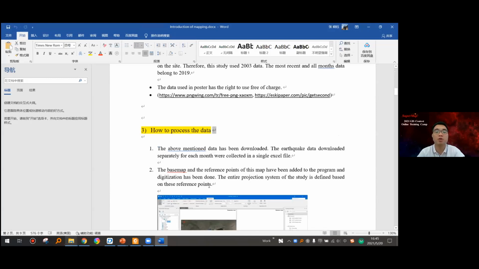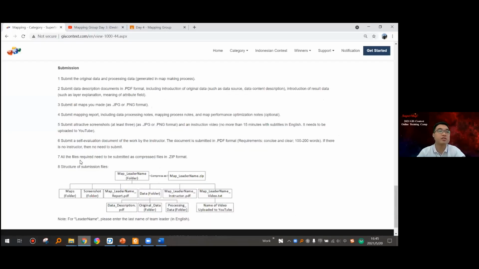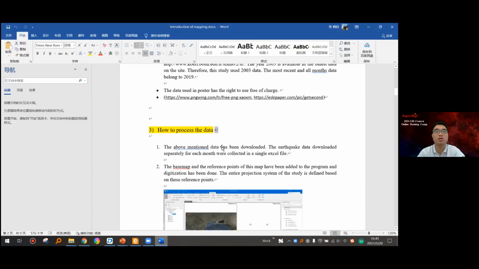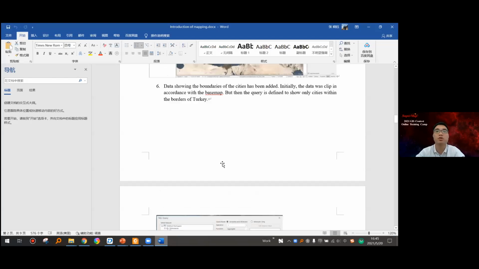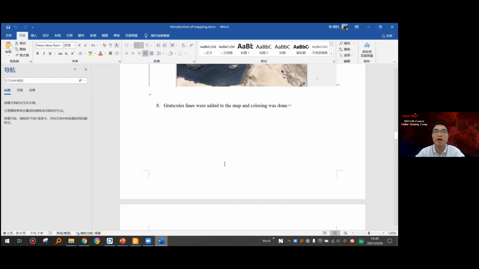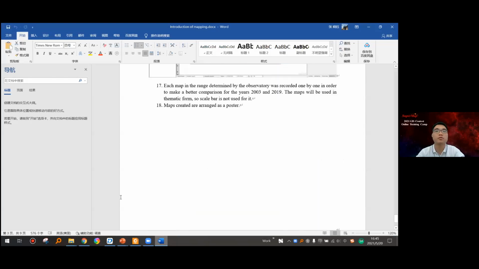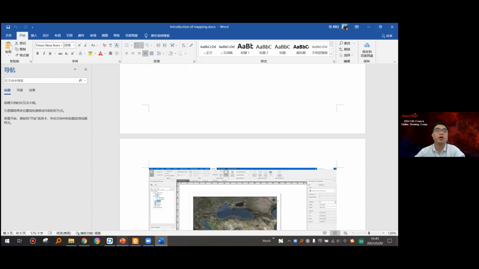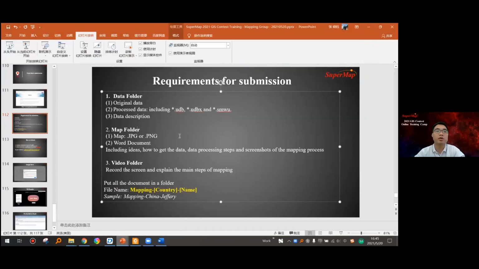And here in this part, you may find there's one requirement to let you submit the screenshots. So actually you can also add the screenshots in the document. You can make some screenshots when you process the data, when you symbolize the map, and also when you set the layout. And this is about the second folder.